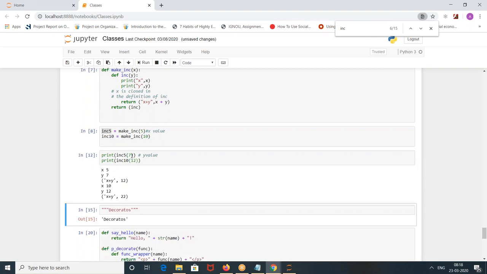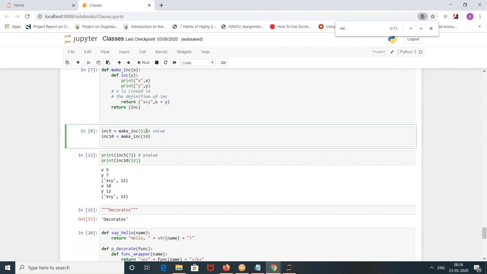If I run this. So what is this concept you are telling? Iterator, right? I'll draw you to that. I have a small doubt. So inc 5 is equals to make inc of 5, at that moment we are only passing the x variable, right? Can we pass both x and y variables at that moment instead of passing only x? How can you pass?